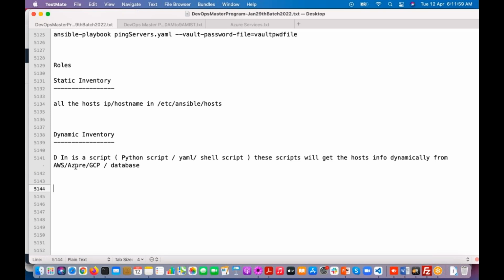right? So dynamic inventory is one script. That script may be a Python script, YAML, or shell script. These scripts will get the host information dynamically, and we can use that host information to do the configuration management. Instead of getting it manually, we are going to get it dynamically, right? For that you can use a Python script or YAML.